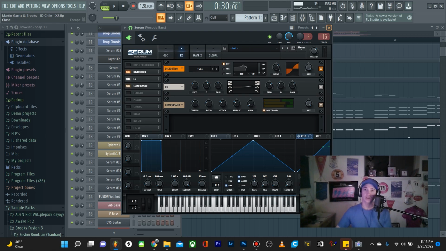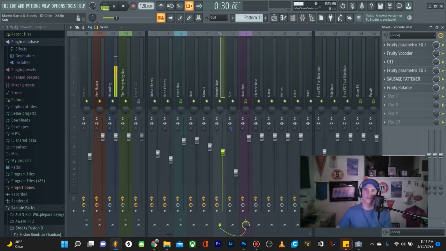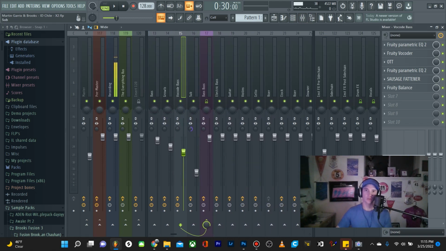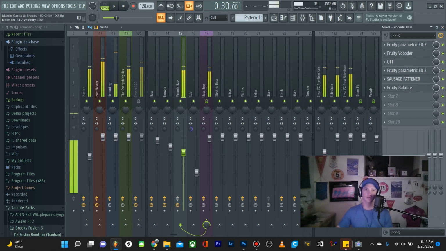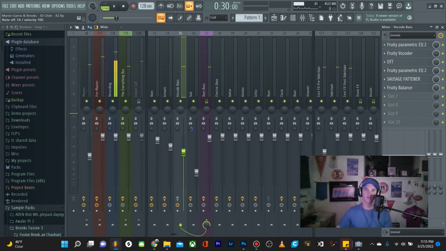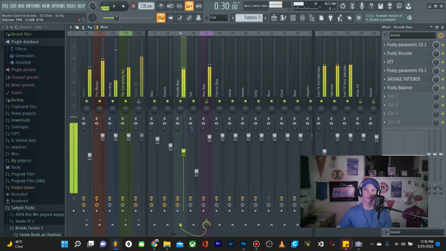So a lot of compression, and then I think I have even a separate bus for that. Do I have a separate bus? No, I don't think. Yes, I do. Vocoder bass. Yes, so the thing that makes this interesting, let me turn off the effects. This is what it sounds like. That's without effects, and then this is with effects on.